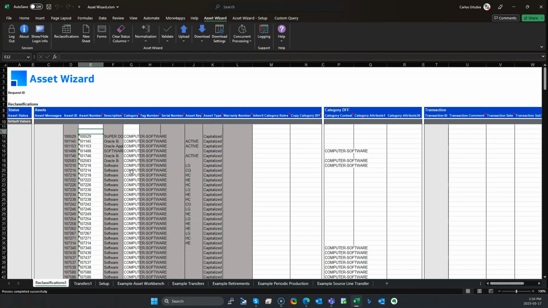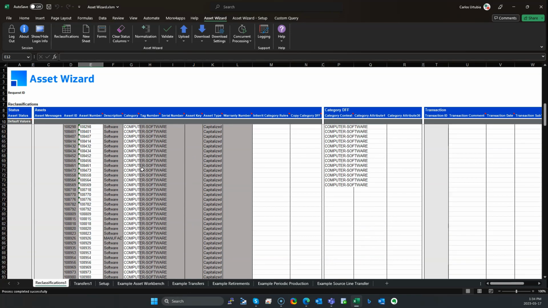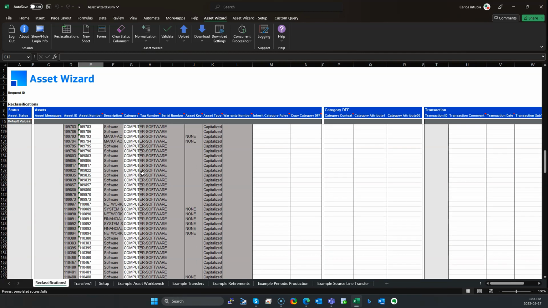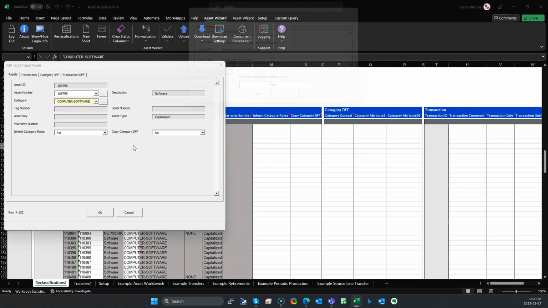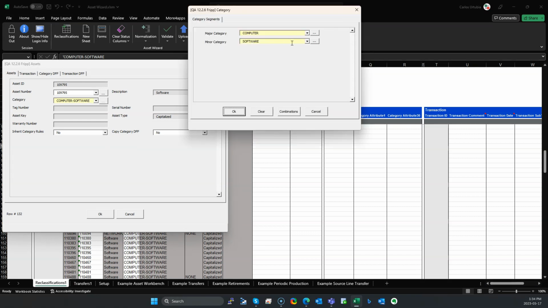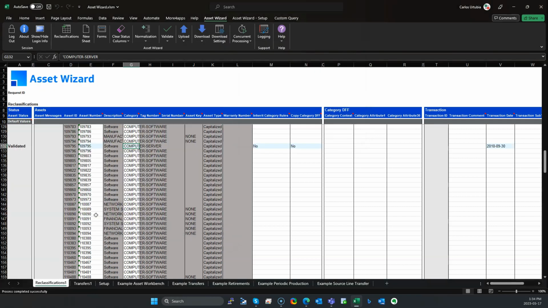Then here you will see it's a computer software category for all of these assets. Then if I want to move some of them, I could just change the category to a new category. I could say here, this will go to computer hardware. I believe that is the other one. No, right. Computer and, I would say computer server. And then I could change that.